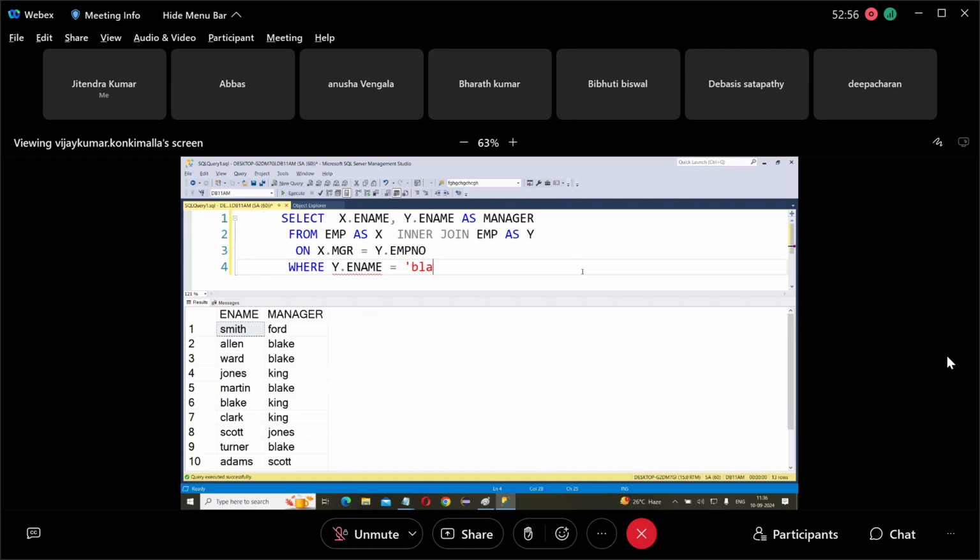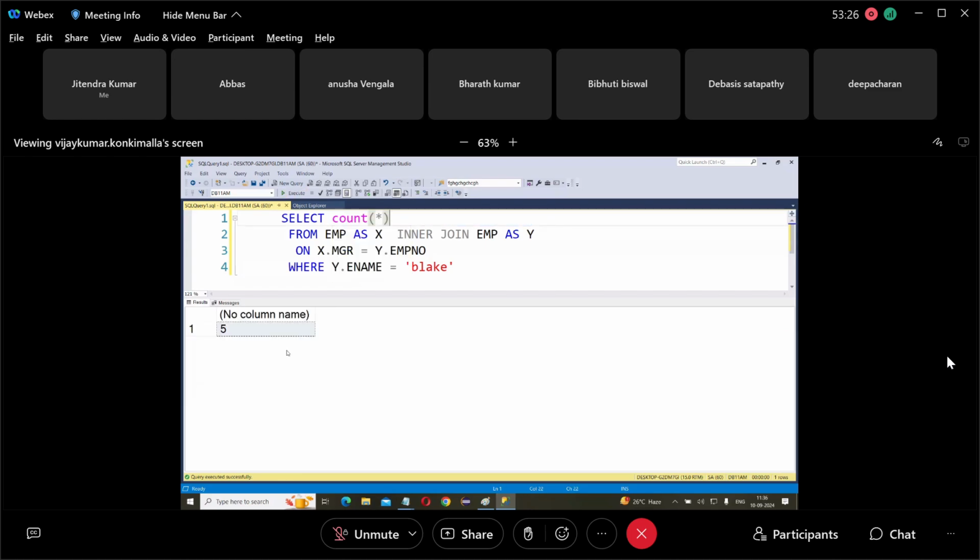So this query will show only the employees reporting to Blake. There are five employees reporting to Blake. Yes or no? But I don't want to see the ones who are reporting to Blake. I want to know how many are reporting to Blake. Then don't write that here, write count star. When you say count star, it will show five.